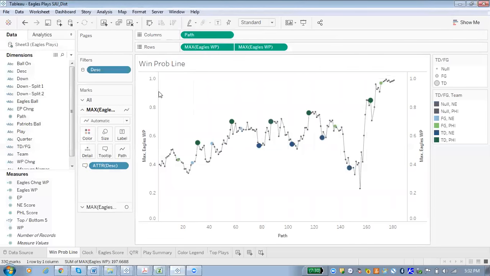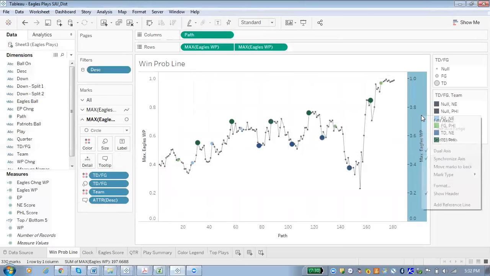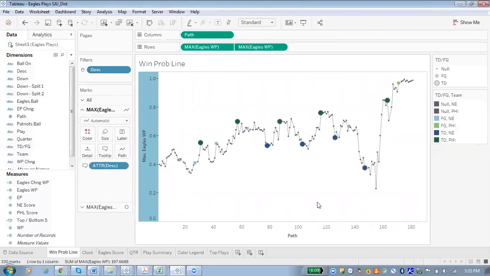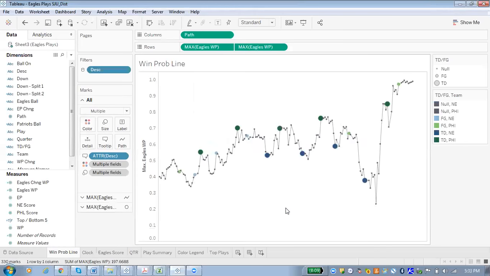The other thing that I'm going to do is these axes really don't need to be duplicated. So I'm going to right-click on the second one, and I'm going to uncheck Show Header. So again, if you right-click on the far right axis, you have the option to hide the header. And then the path at the bottom doesn't really mean anything. It's not like a relevant football measure. It's just an index. So I'm going to right-click and I'm going to hide that as well.